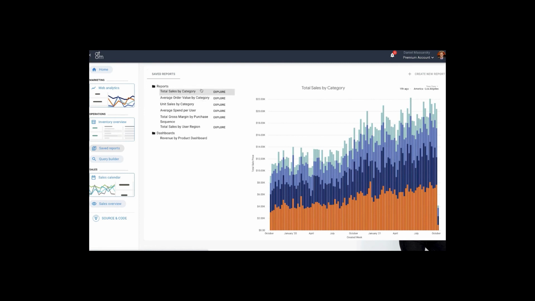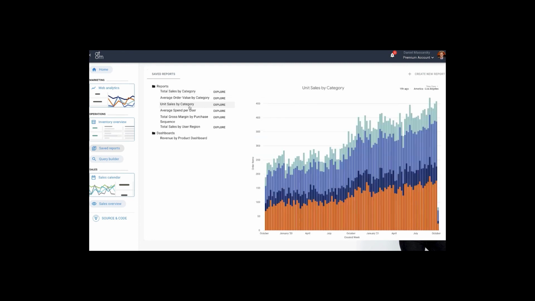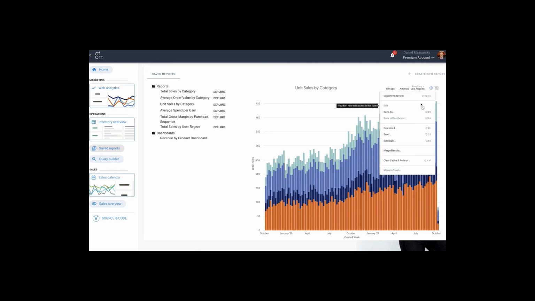So right now we're looking at total sales by category, and here you have the view, the visualization that goes with it. Now, let's say your end user wanted to see unit sales by category. It's as simple as clicking it, and there you go. You have it right beside it, and this is embedded using an iframe. And as you can see, the user, and of course these are permissions and options that are customizable, even has additional options with it, such as exploring from this visualization, being able to save it, download, etc.